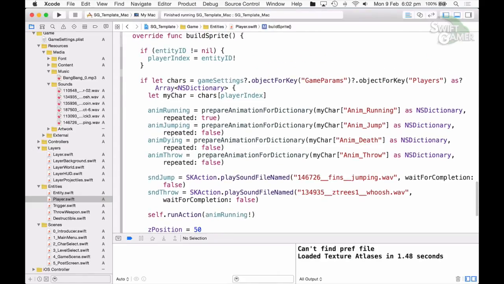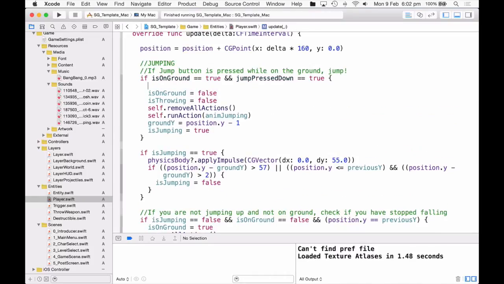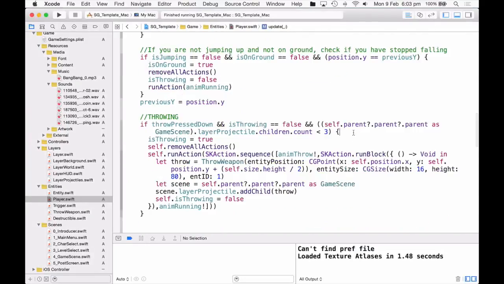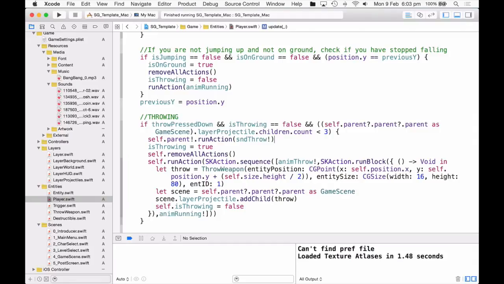Okay, so down in our build sprite, we're now going to assign those SKActions to those sounds. Now in your update method, we're just going to run these sounds at the appropriate place. And notice that I'm running these on the parent. That's because if I run it on the entity itself, it will be silent.